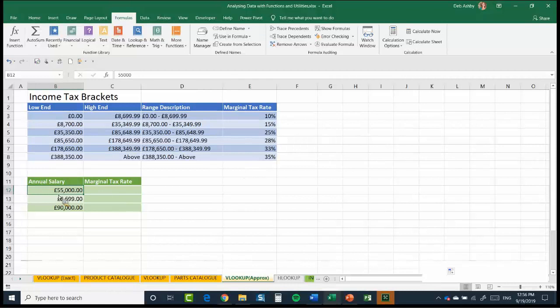tax rate. Now, if we're using 55,000 as our first lookup point, if you look in the table, we don't have 55,000 exactly listed in here. It's within this range just here. So it's going to fall somewhere in the middle here. And that is why we use the approximate match, because we're not exactly matching 55,000. We're doing an approximate match. Okay, so that is where that true indicator comes in.